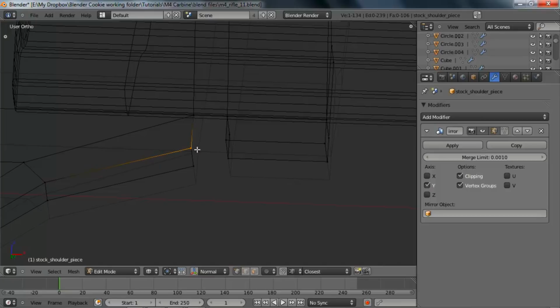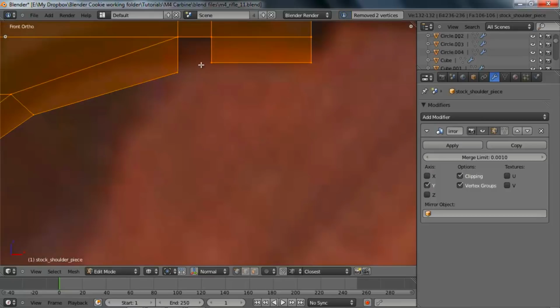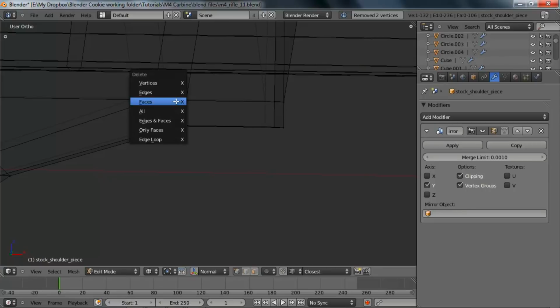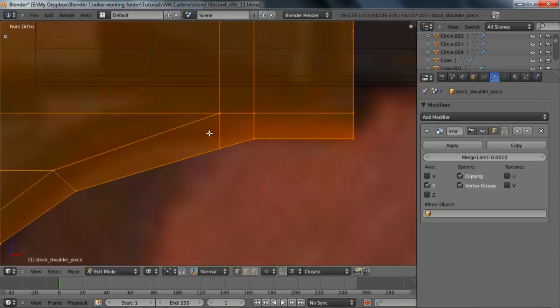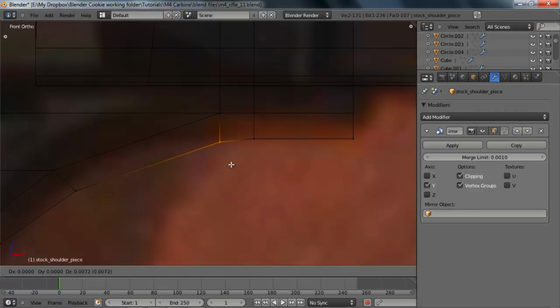There we go. I need to snap that, select everything, remove doubles. We've got this interior vertex here, delete that, because then I actually want to just fill in faces right here and here. Then I can move this up, fit the angle.